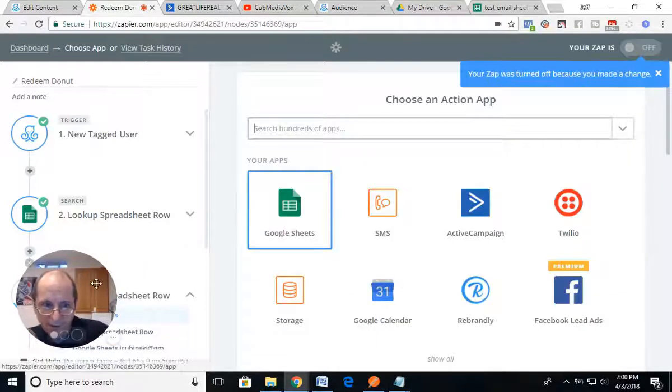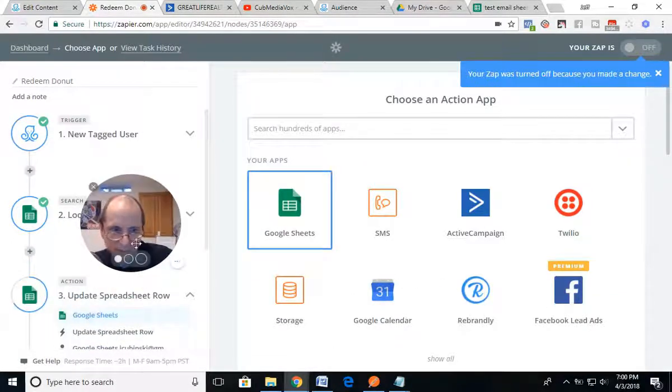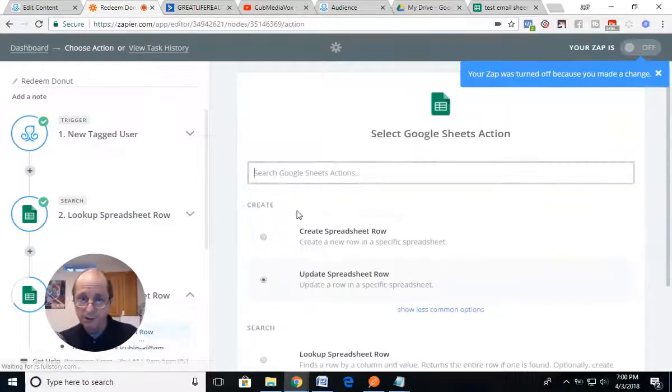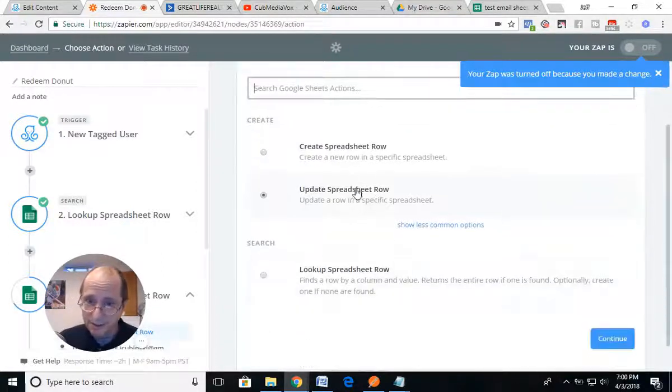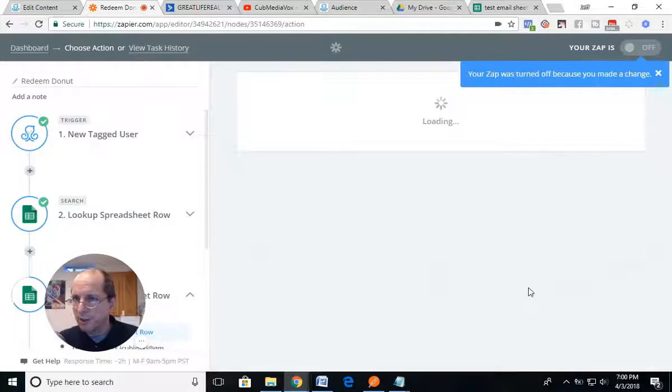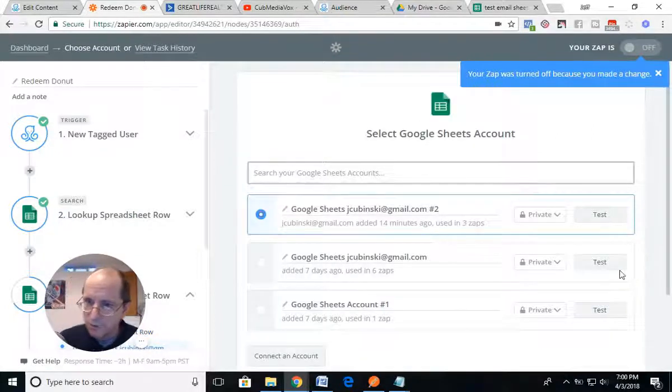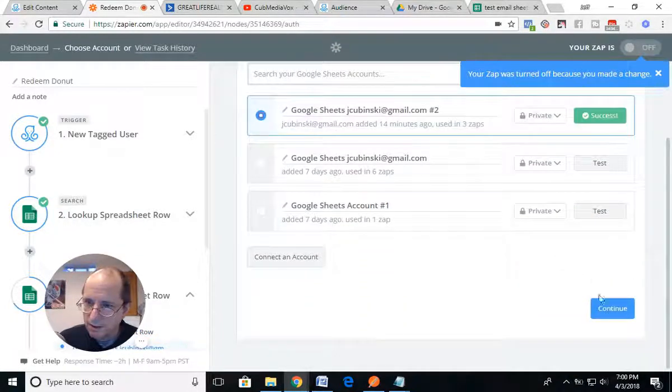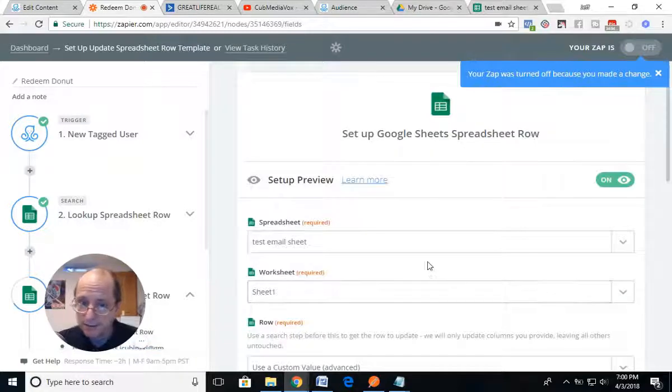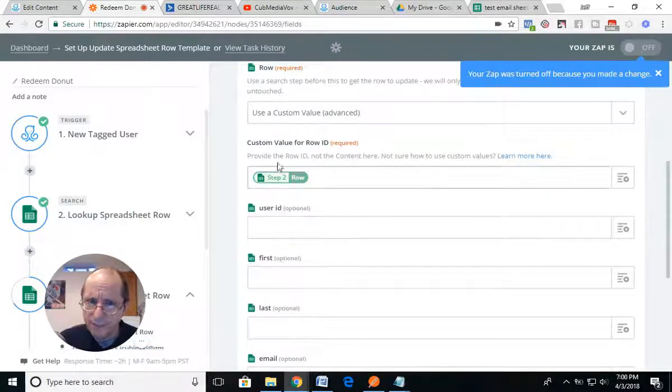So now the next step is to update the spreadsheet row. So you pick Google Sheets again, and then you say update. And so that was the process that we had already started. So it kind of backtracked, and I just wanted to kind of show you how to do that. And so now it already has a row, which row it's going to update from step 2.